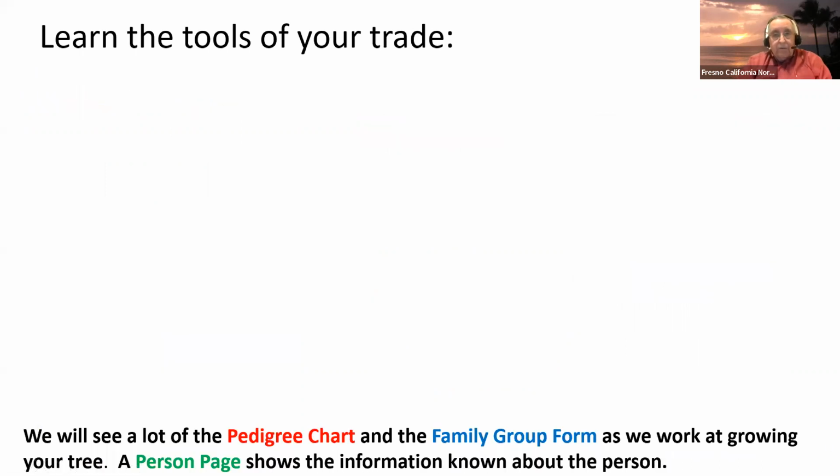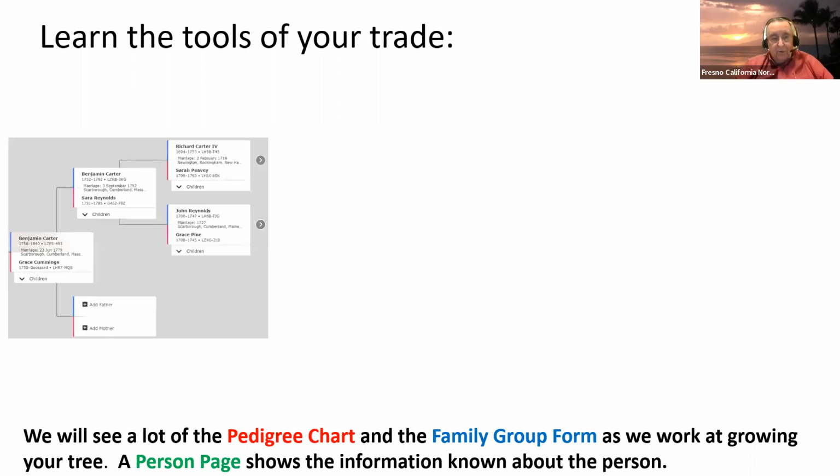Okay, so we need to learn the basic tools that we're going to use. And there are 3 of them in FamilySearch that we're going to need to learn to use. One's the pedigree chart, which shows you your pedigree, your ancestry. And this is the standard looking one. I prefer to use the fan chart. And when we get into it, you're going to see either this version or the fan chart version most of the time. But it's a way to track your family through time.